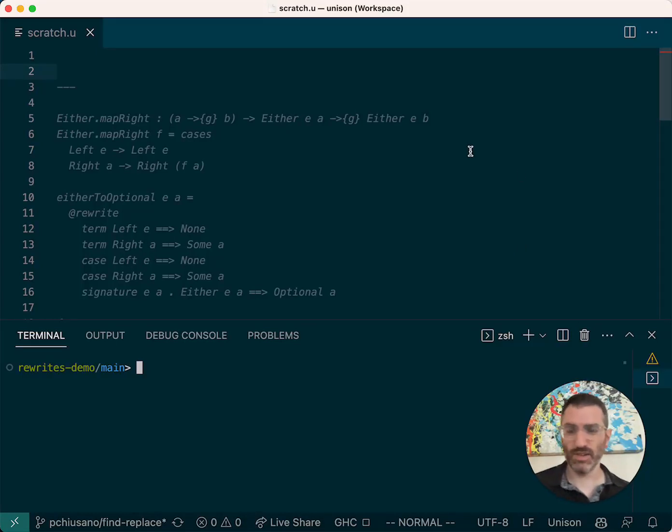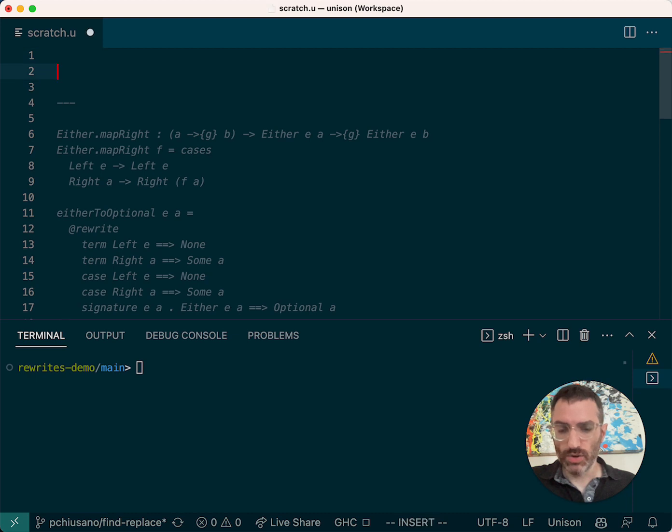Hey, I thought I'd give a quick demo of this new structural find and replace feature that I've been working on. So I have a scratch file here. I'm going to define a rewrite rule, which starts with this keyword @rewrite. I'm going to be rewriting terms, and I'm going to replace expressions of the form x plus 1 with a call to nat.increment of x.